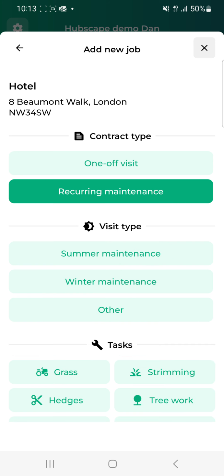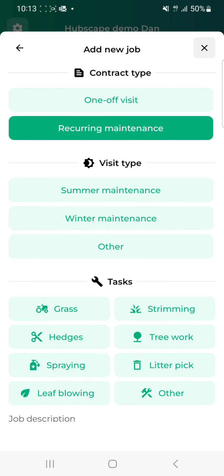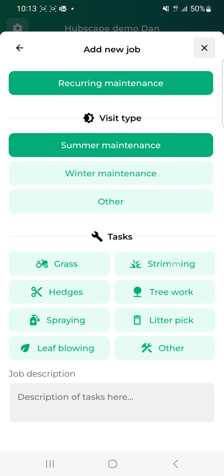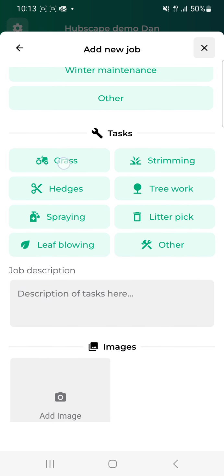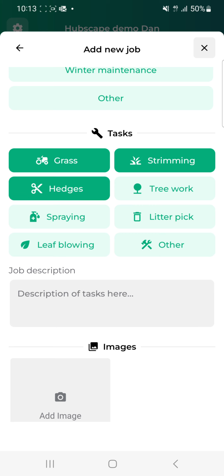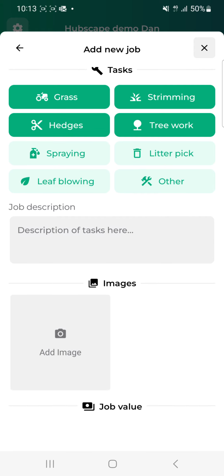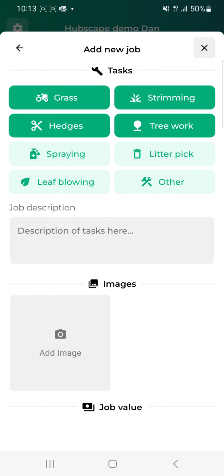So I'm going to select reoccurring maintenance. I'm going to choose whether or not it's winter or summer maintenance. I'll do summer for this demo. Then I'm just going to select the tasks that we'll need doing on the job from this list. You can use other if it's not on the list yet, and you've also got a free text box here where you can add any extra context about the tasks that need doing or any kind of more detailed information if you want to give your guys more instruction once they're on the site.